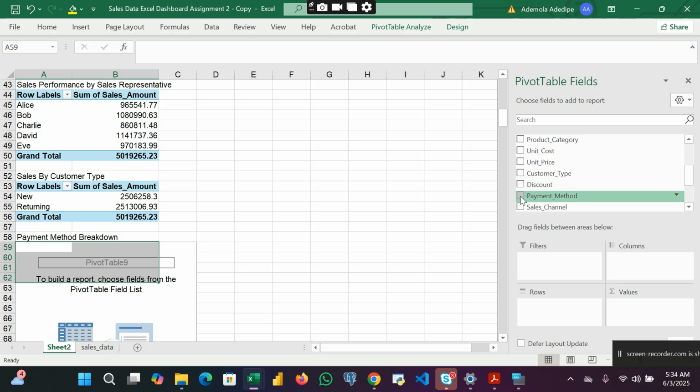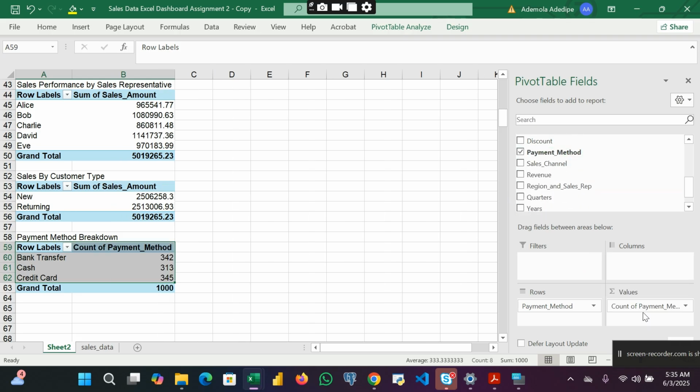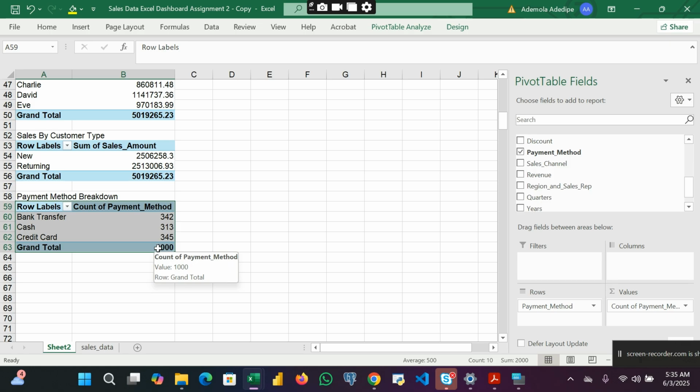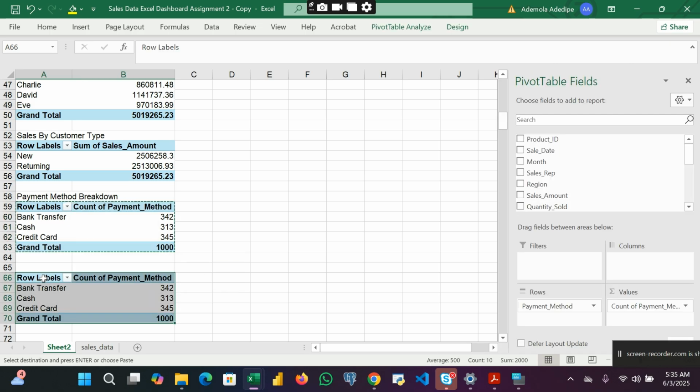So payment breakdown now will be split into two. First, it is the count of payment breakdown. How do we do the count of payment breakdown? You select this, or you drag it into rows, and you also select and drag into values. Can you see? Now you have the count of bank transfer, you have the count of cash, you have the count of credit card.